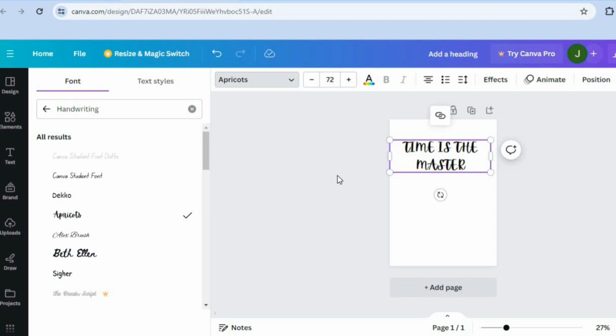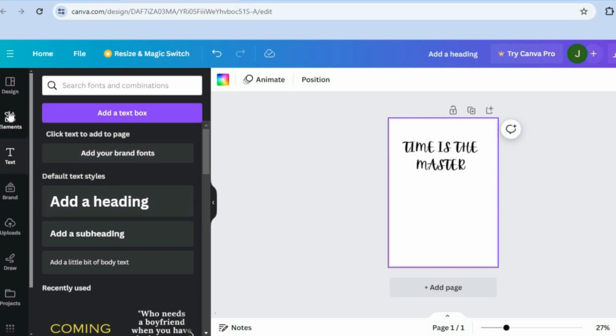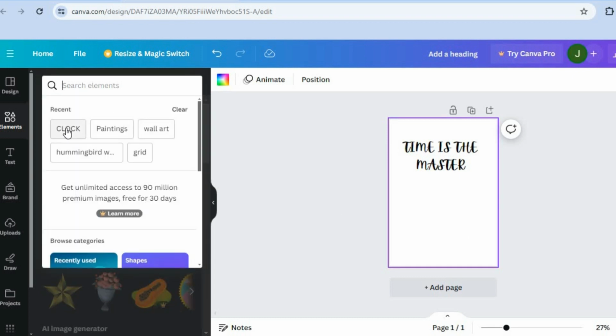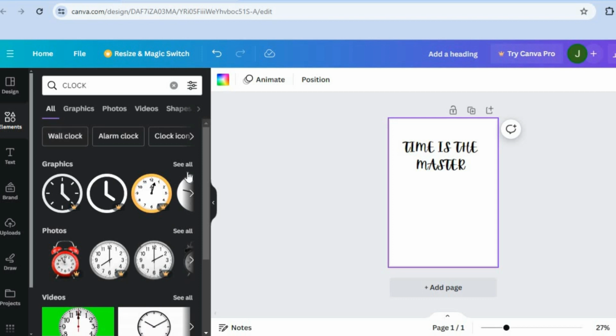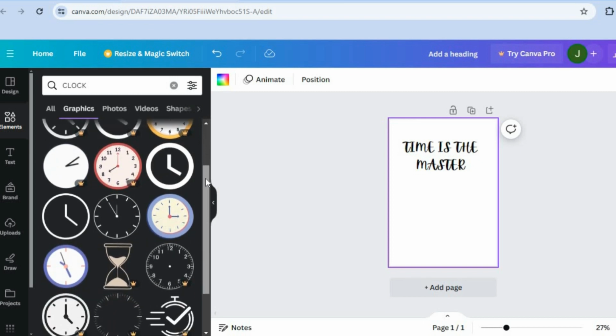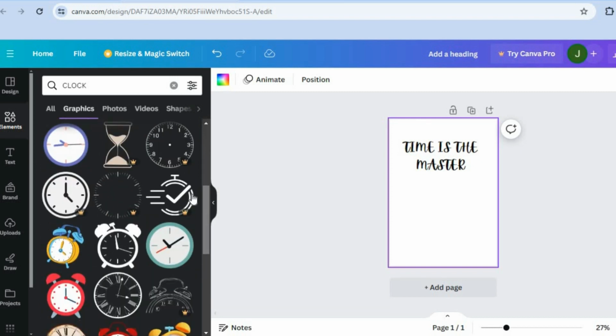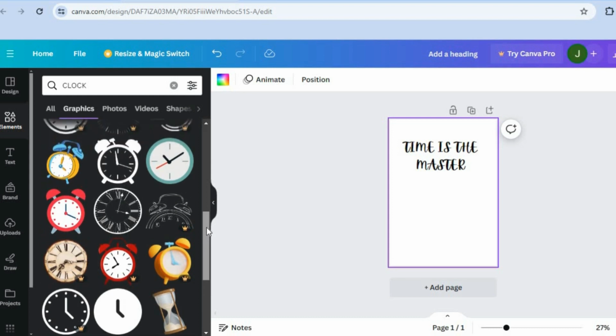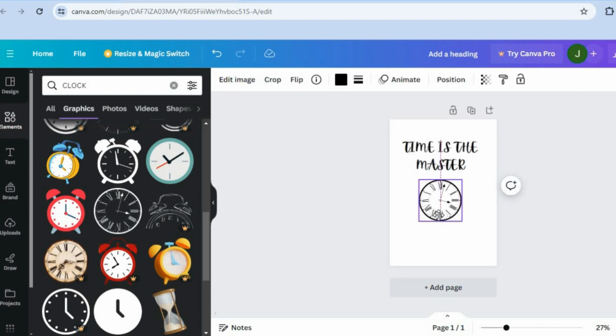After doing this, I'm going to go over to the left-hand menu option once more, and I'm going to select elements as I'm going to be adding a clock. Then we're going to tap on search elements, type in clock. Then I'm going to tap on see all where you see graphics and we're going to scroll down until we have found a clock of our liking. Keep in mind that any one of the templates or photos that you see with the Pro, that means that you'd have to be a paid subscriber on Canva to use that particular template. But there are numerous free ones that you can use. Let's say, for example, this one, I'll simply drag and place it.